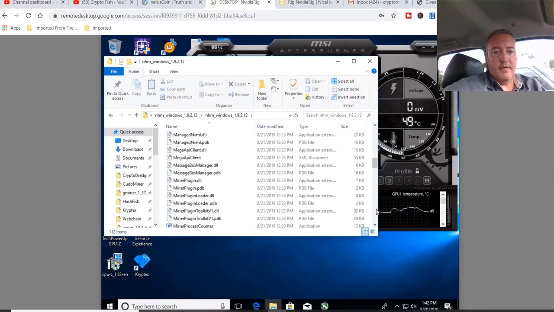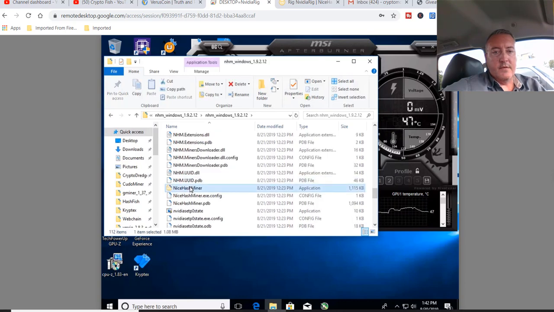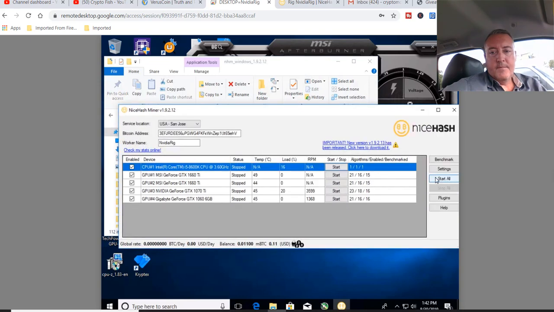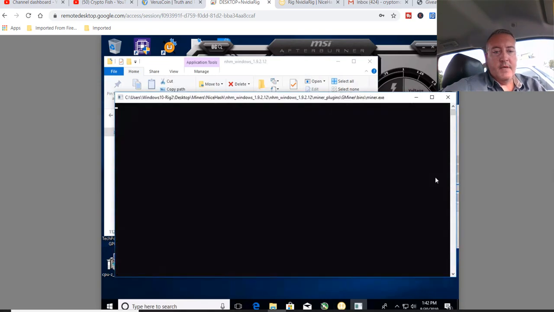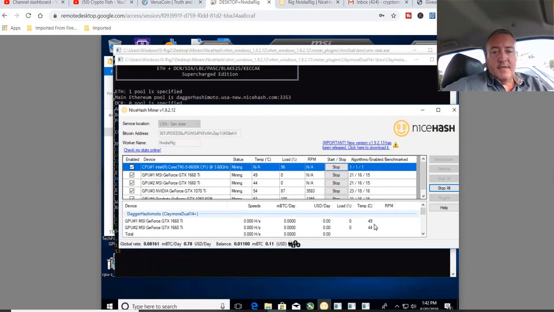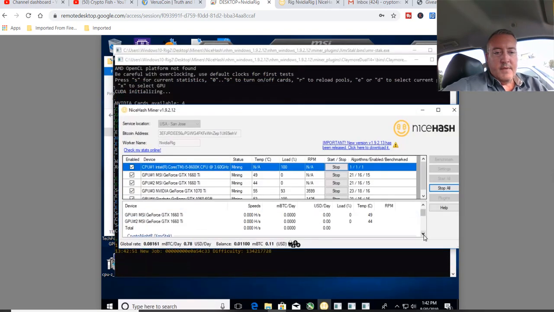Because unless you point it to the folder you want to, it's just going to overwrite your old folder and you could be screwed. All right, so here is the older version, 192.12. So let me click start all, and it should go right back to Beam. Let's see what it's doing. Nope, it's doing Ethereum or Ethereum Classic, whatever the case may be.